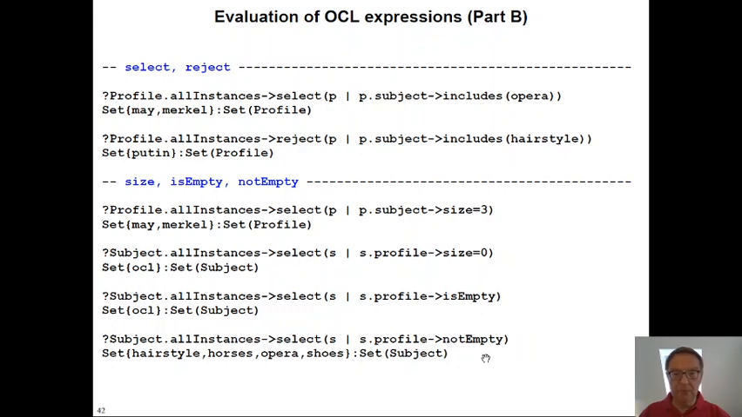To show an example for not empty: subject all instances, select S where S.profile is not empty. So which are the subjects which have at least one profile object that shows interest in them? You see hairstyle, horses, opera, and shoes. That's the answer that is stated in this case.